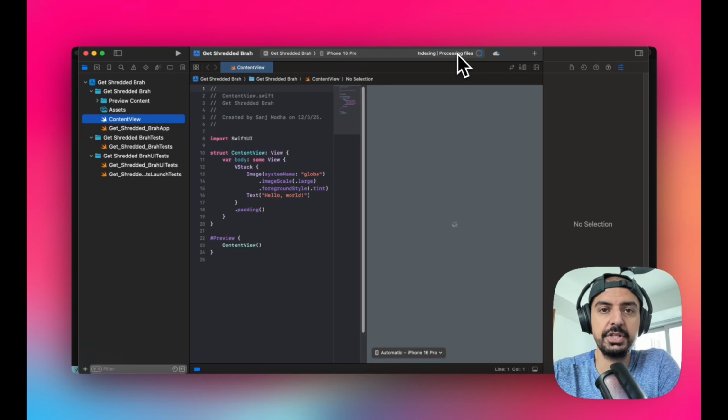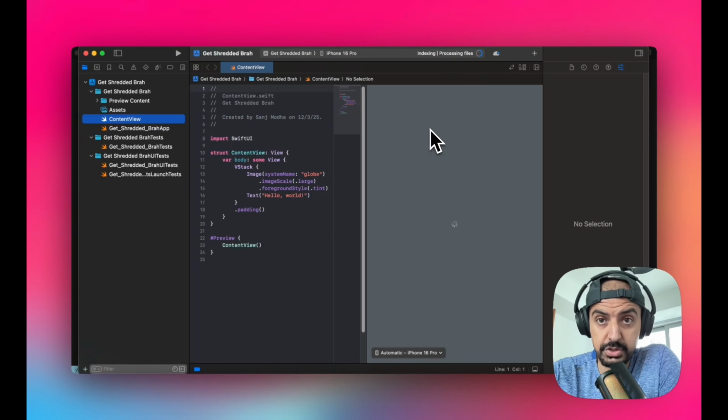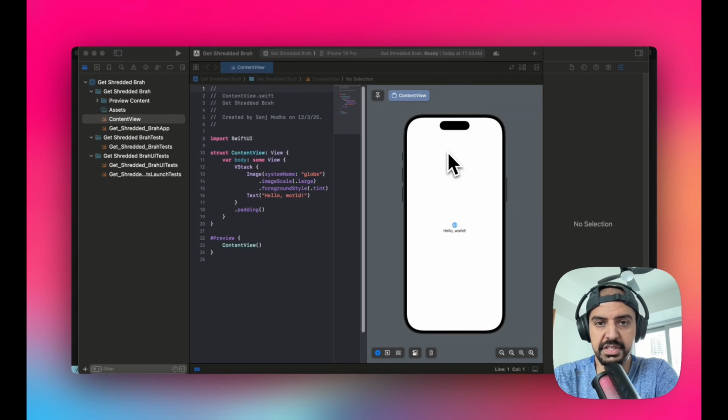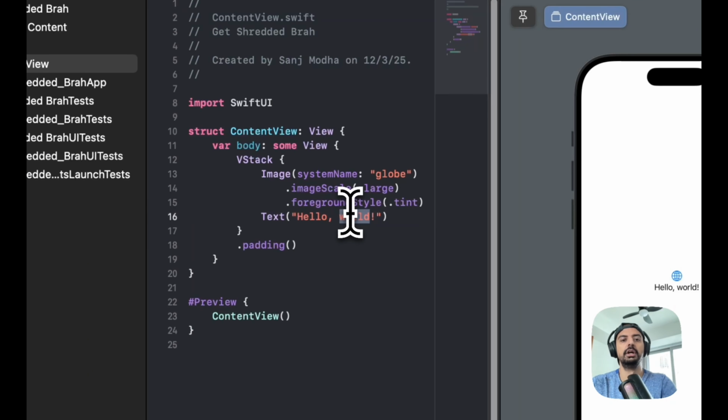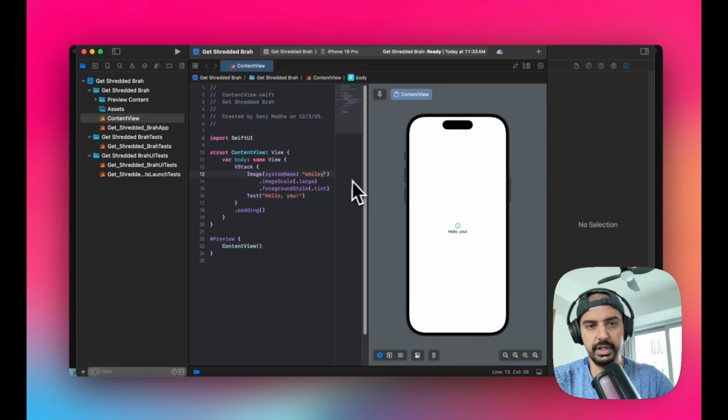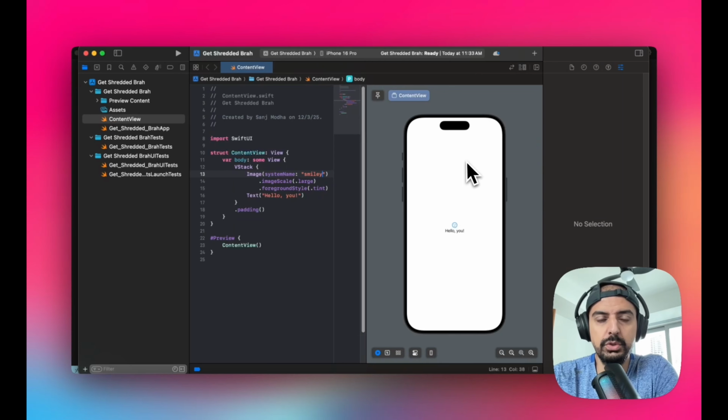It's just indexing the files, it's processing the files, and then once that's done, I'll come back and show you what the preview looks like. So once it's done, you're going to see the preview here, and you can still edit all this, right? You can go inside of here, change hello world to hello you, and you can change the image to smiley or whatever, right? You can still edit all that. So this is when you know that everything's worked.